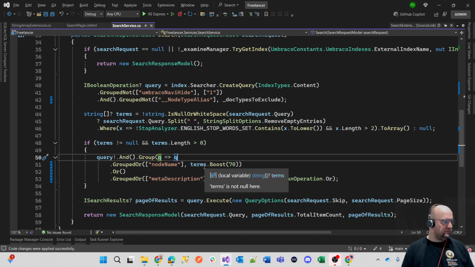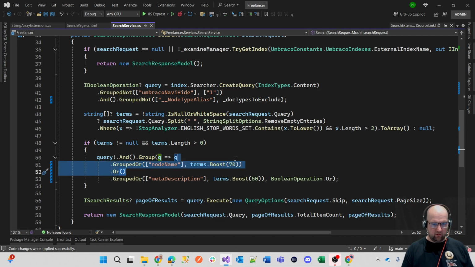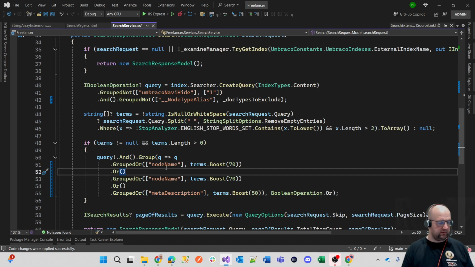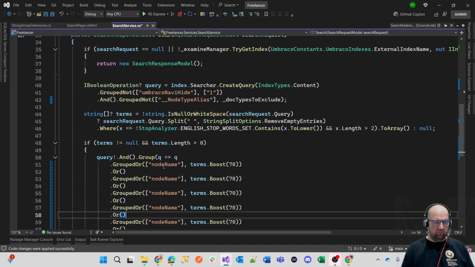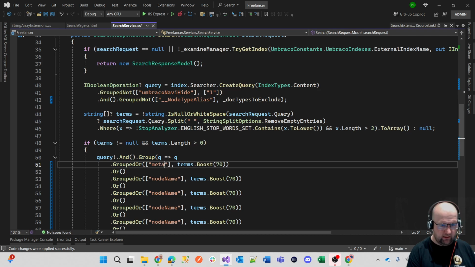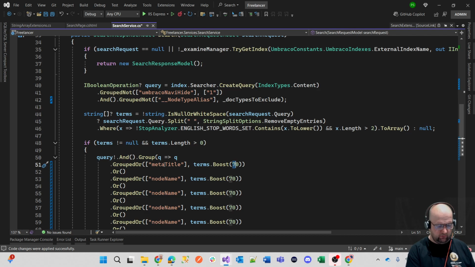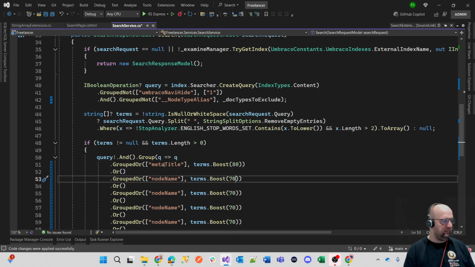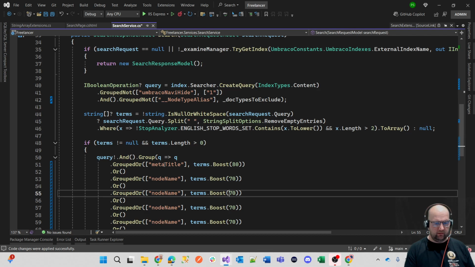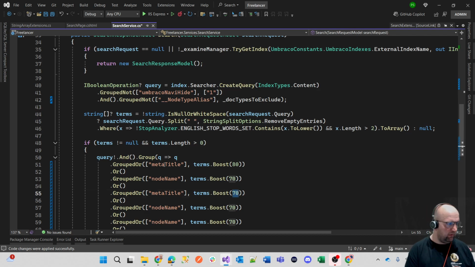So let's go in and just put some of the other fields in as well. So if we copy this and we put all of it in. I like to do, right, so we have a meta title, so that's an important one, and I'd give that one an 80. We've got a node name, I'll give that one a 70. We've got a meta title, we can make that fuzzy as well, so what we'll say is, try and get a similar match on that.